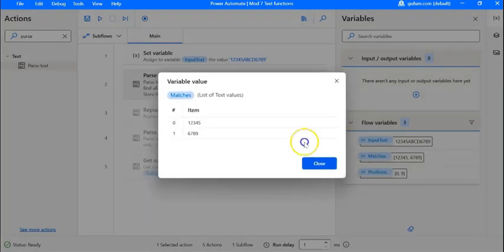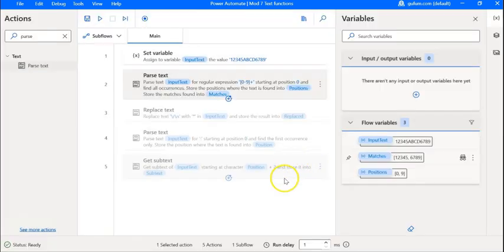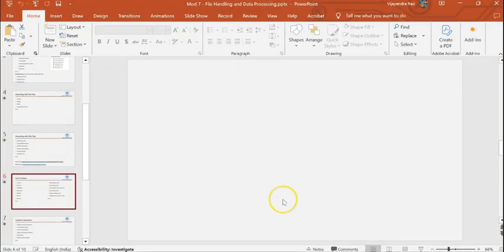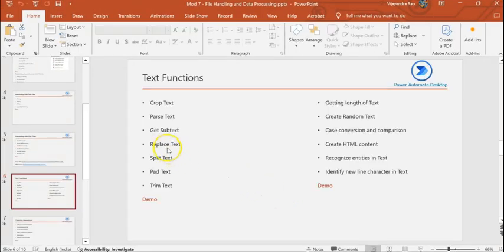There it is. This time the matches is a list type of variable. It has given matches in separate list entry items. That's the use of regular expressions. What do we have next?